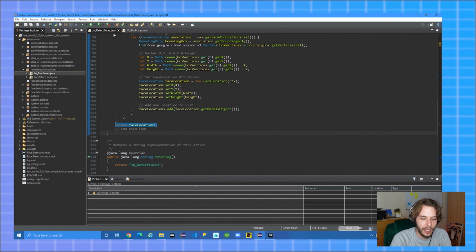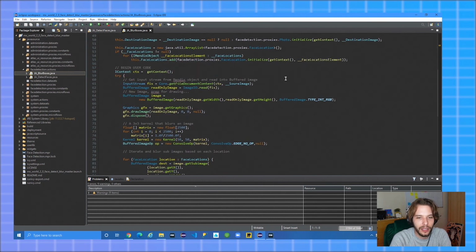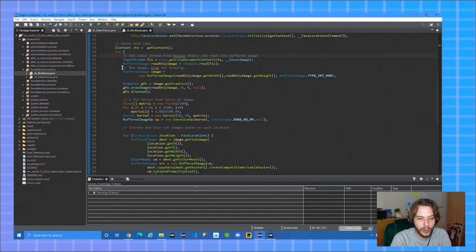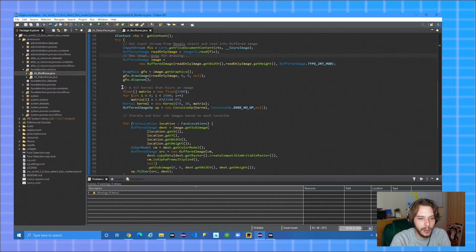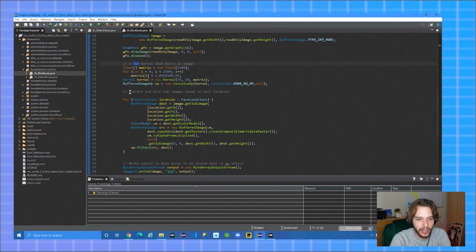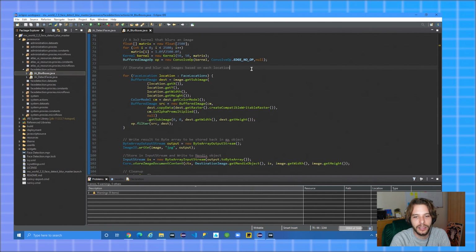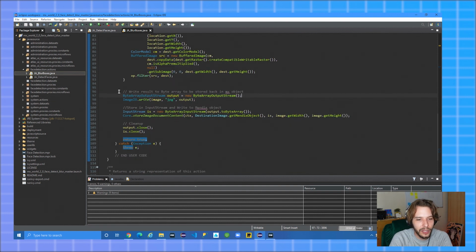Finally, we add the face locations to a list and convert them into Mendix objects before returning the face locations list as the result. In the next Java action, jar blur boxes, we first read the image from the Mendix object and store it into a buffered image. We then copy the buffered image to a new buffered image and prepare the new one for drawing. Next up, we blur the image by taking a 3x3 grid of pixels at a time and blurring them together. We then iterate and blur the sub-images based on the previous location. We do this until the entire face is blurred. The result is then written back to a byte array and stored in a Mendix object before being committed. Finally, we clean up and close before returning true.